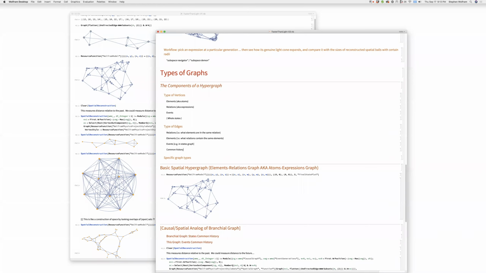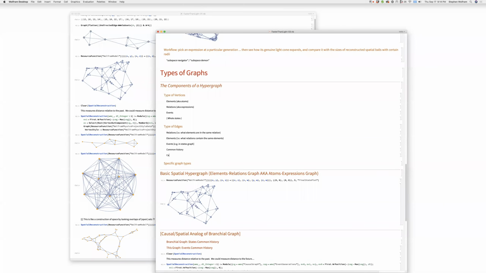Okay, there's an additional type of edge, which is a common history edge. Right? And there's also a causal edge, which is not the same. Common history, common future, which is otherwise known as will lead to the same event, right? Yes.